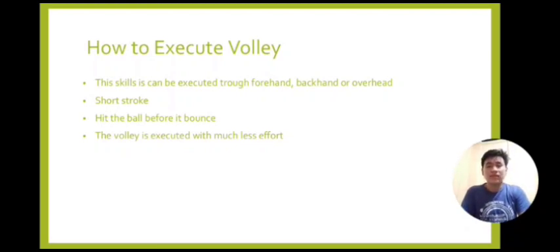Then next is the volley. The volley can be executed through the use of forehand, backhand, and overhead. What makes it different is that the volley is a short stroke. So you'll just do it like that. You're not going to swing fully or exaggerate. You'll just use the short stroke and hit the ball before it bounces to your side.